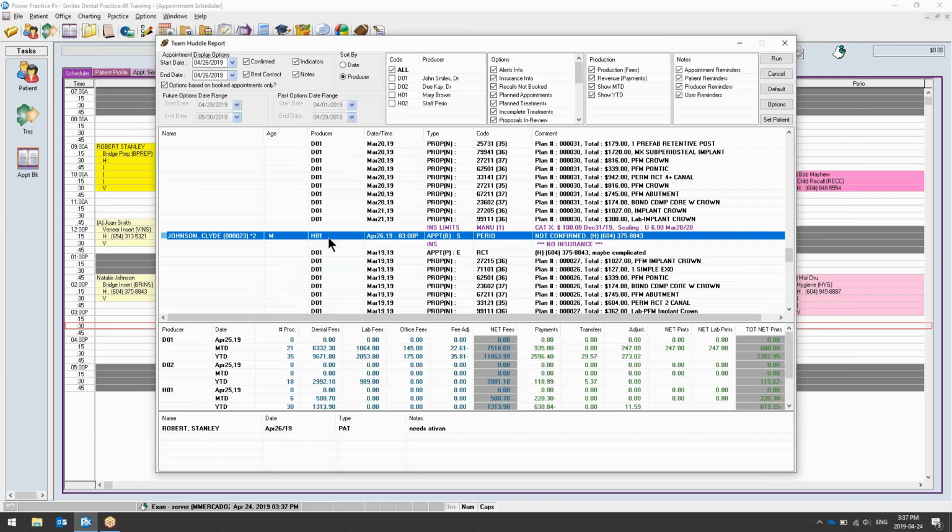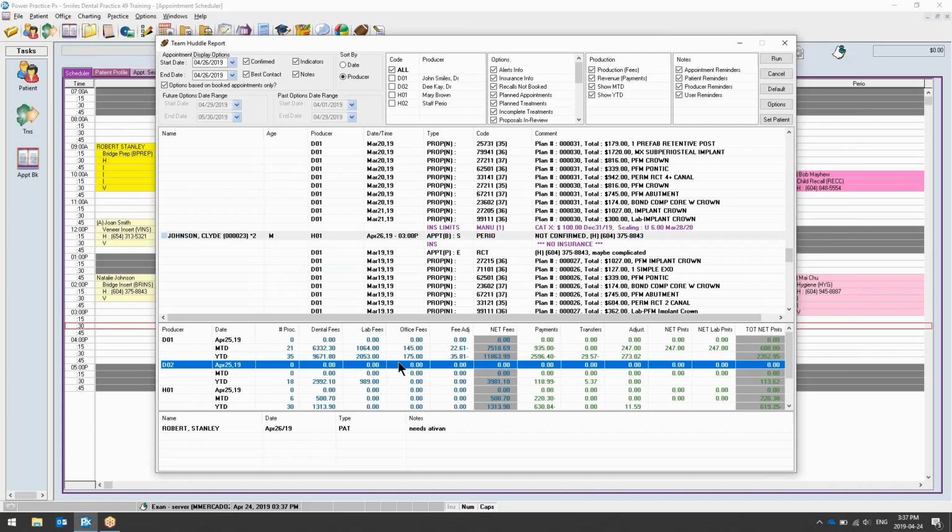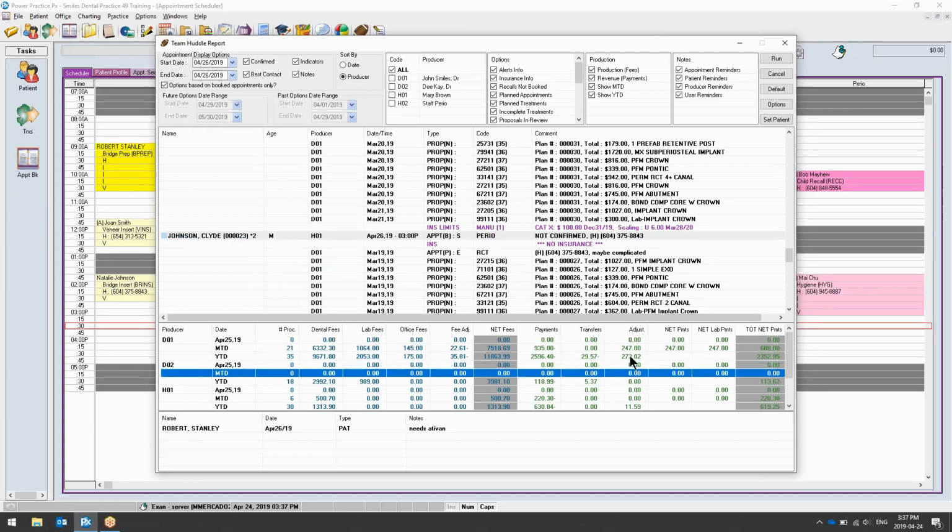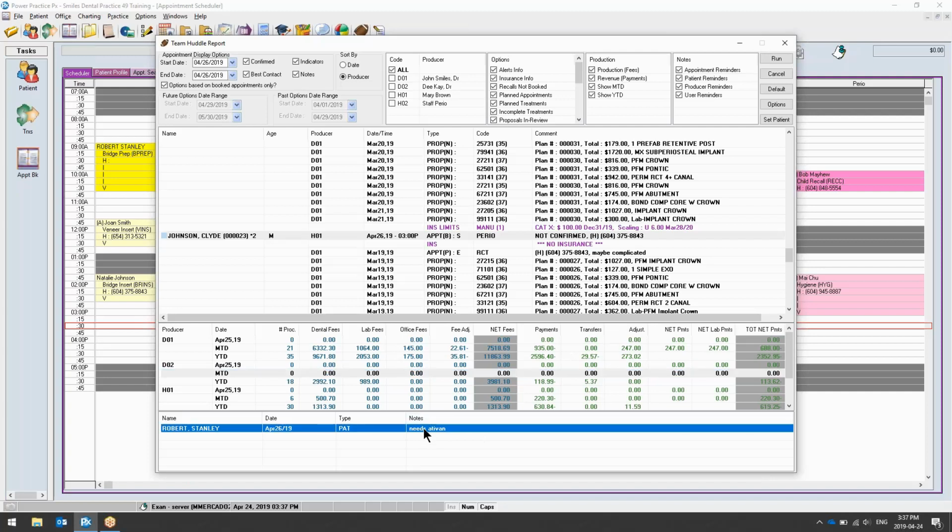Production and revenue numbers from the previous day will be displayed below. Blue are for all of the fees, and green will be for all of the payments. Selected note types will be at the very bottom of the screen. Deselecting options based on booked appointments only will allow you to filter the option selected based on future and the past date ranges entered. The letter beside the option tells us which date range will be used for that specific option. We have an F for future and P for the past option's date range.